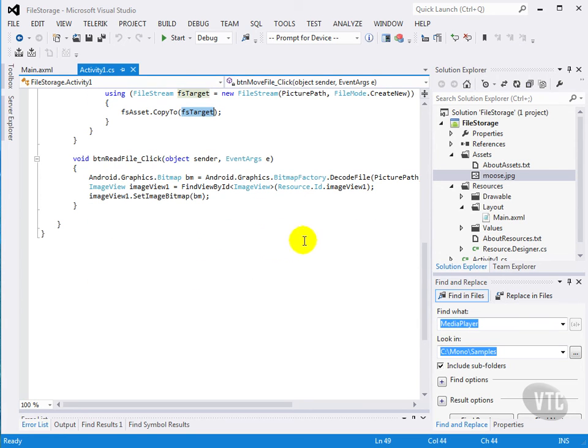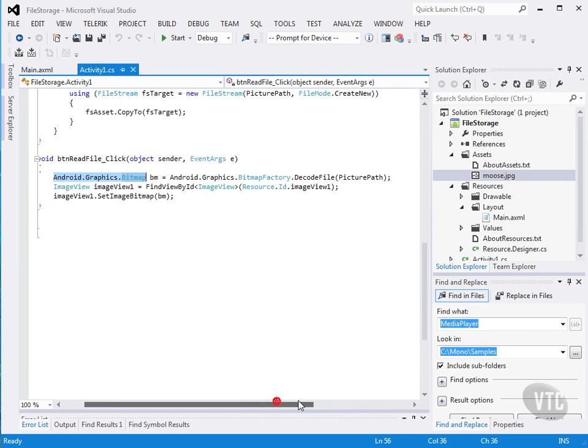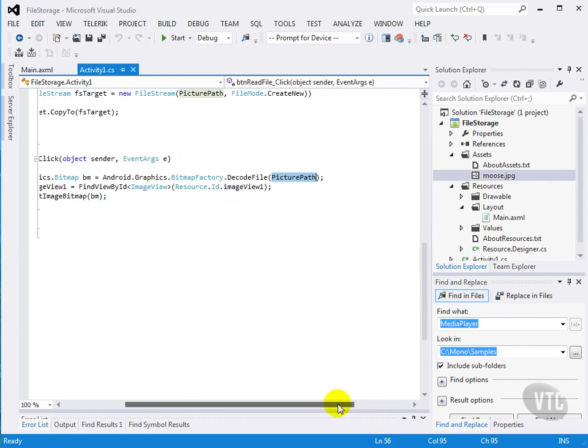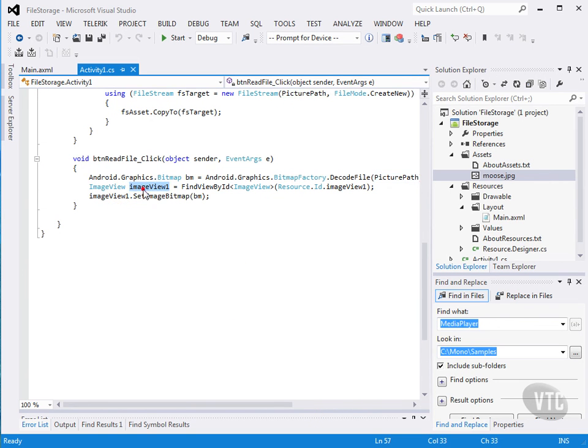Finally, the easy part, reading the file into an image view. We're going to create an Android graphics bitmap. And we'll talk quite a bit more about bitmaps when we get into the drawing portion of the course. We'll create a bitmap using a bitmap factory, and we'll decode the file that was in our picture path. And we'll find our image view and simply set its bitmap to the bitmap that we've read from that file.